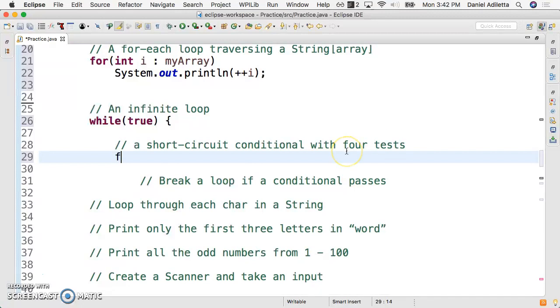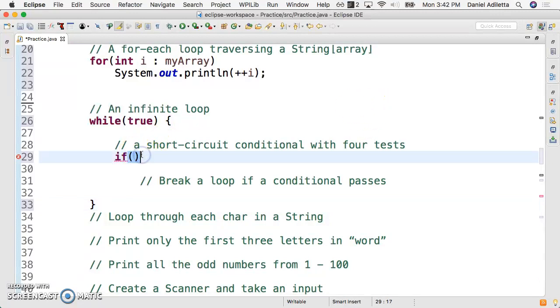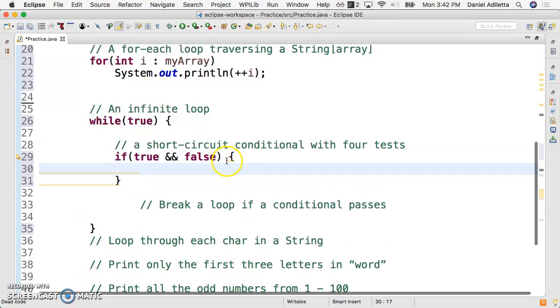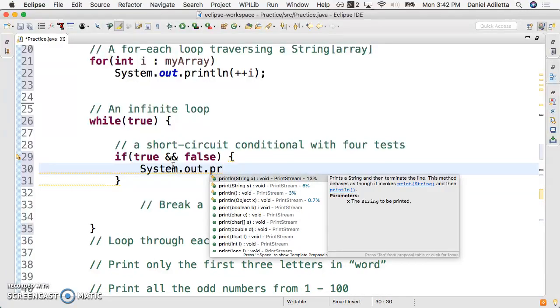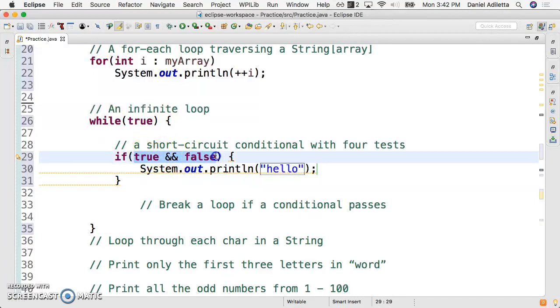Now a short circuit conditional with four tests. That's an if statement, a conditional. It will only run the if statement if the stuff inside the parentheses resolves or boils down to true. So if I say if true and false, this will never run because it knows right away that both sides of an AND statement have to be true, and I've already failed that. If I said true or false, this would run.